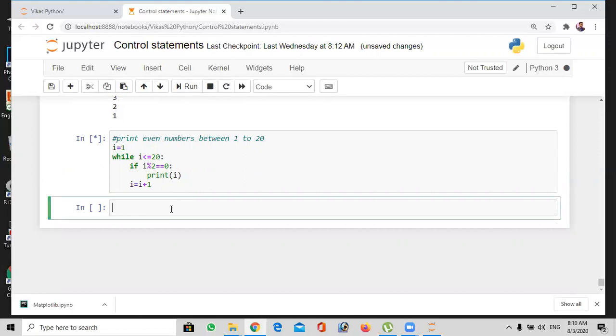It's running. Yeah. Okay. So it's still running.